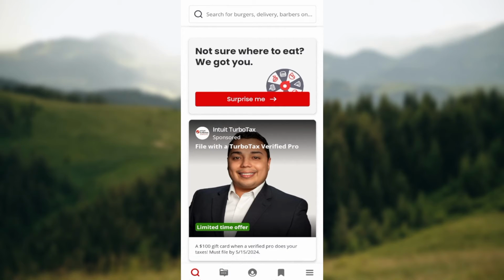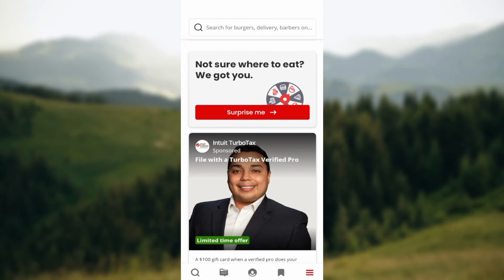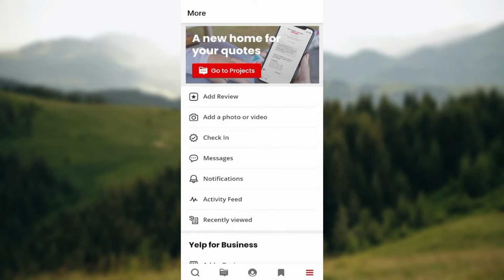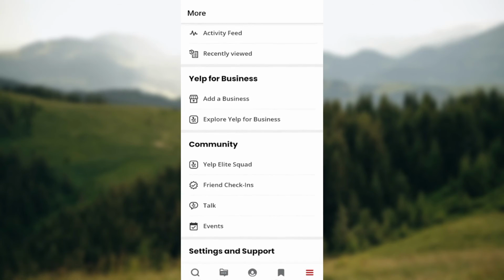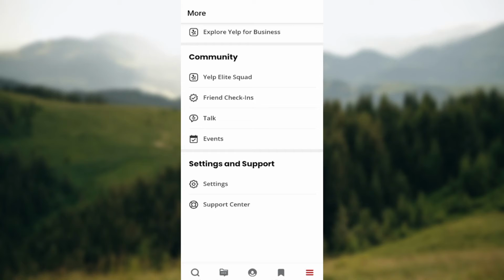So as you can see, the next step is to move to the lower part of the screen where you can see 5 icons, namely the search, project, me, collections, and then the more option. Just go ahead and click on more. After clicking on more, on the more page, the next thing to do is to scroll down until you can see settings and then click on it.